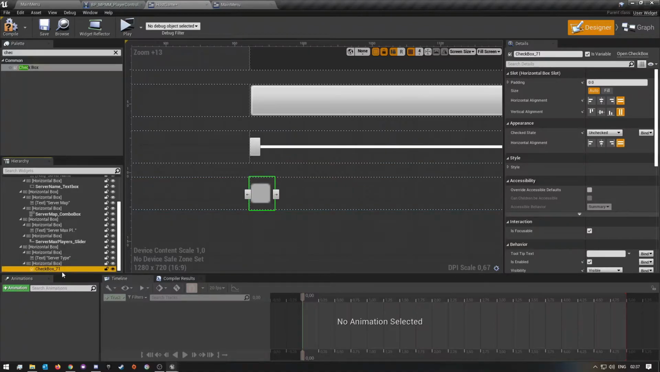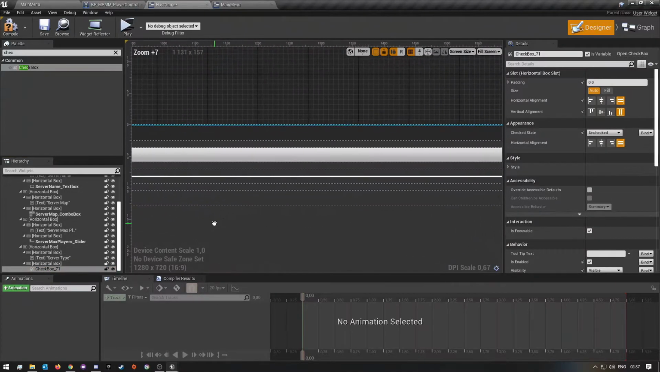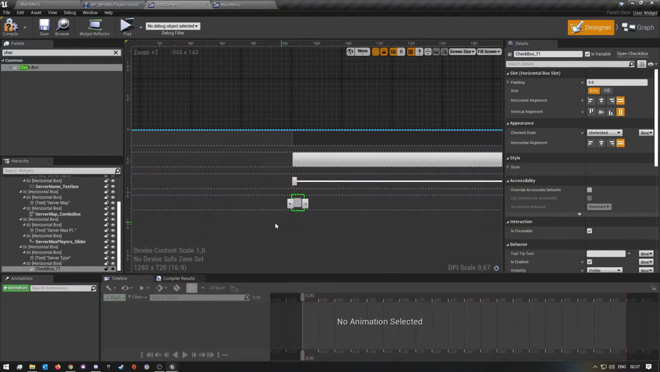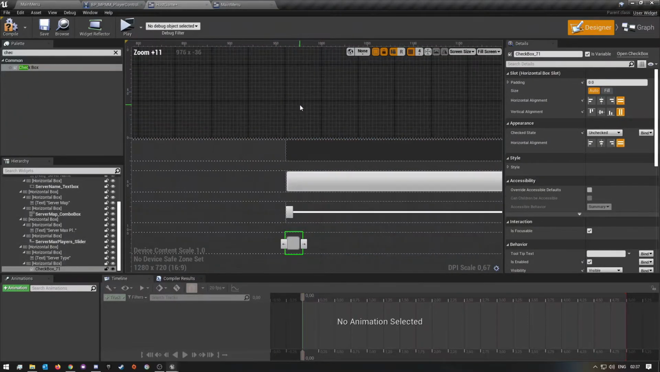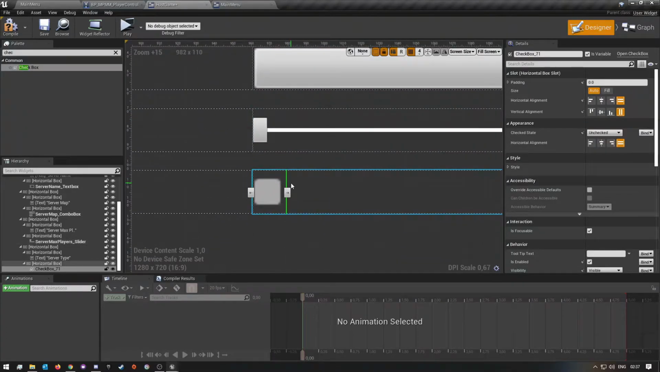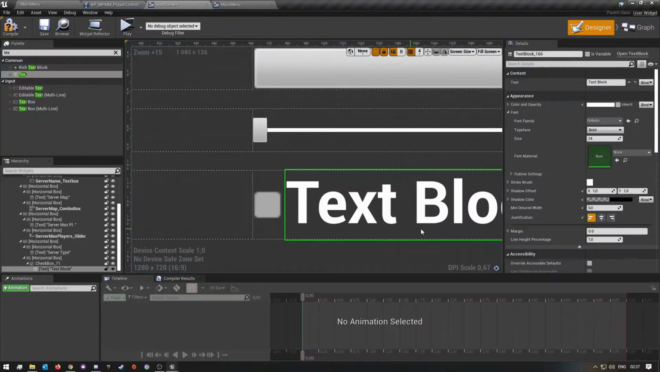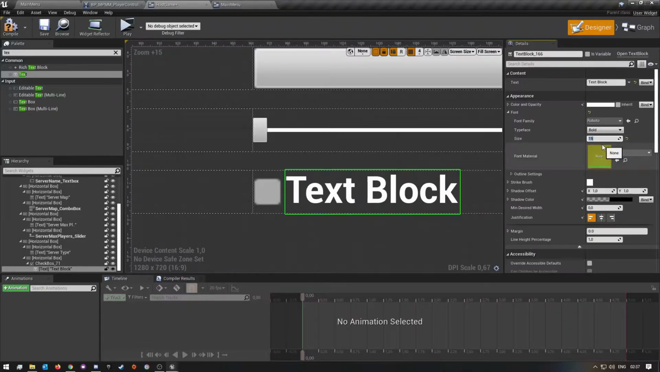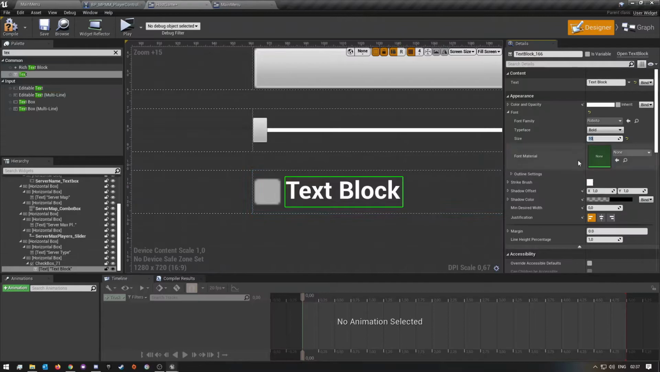Now for this one, because we're not immediately gonna use Steam, I'm just gonna leave this one for now. Let's just do the LAN one first. So this one, get a text box and then attach it to this checkbox, and we're gonna make this font a lot smaller, so maybe make it 15 or even 10, like so. And then this one we're gonna call LAN.